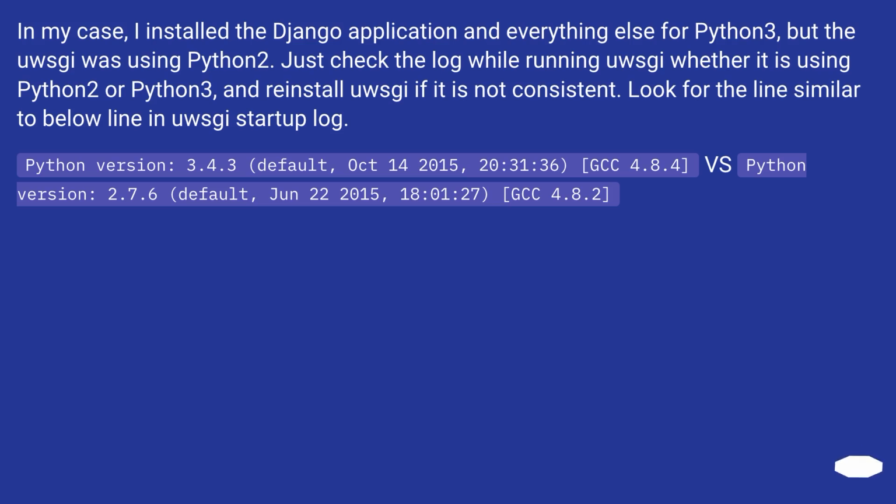In my case, I installed the Django application and everything else for Python 3, but the uwsgi was using Python 2. Just check the log while running uwsgi whether it is using Python 2 or Python 3, and reinstall uwsgi if it is not consistent.